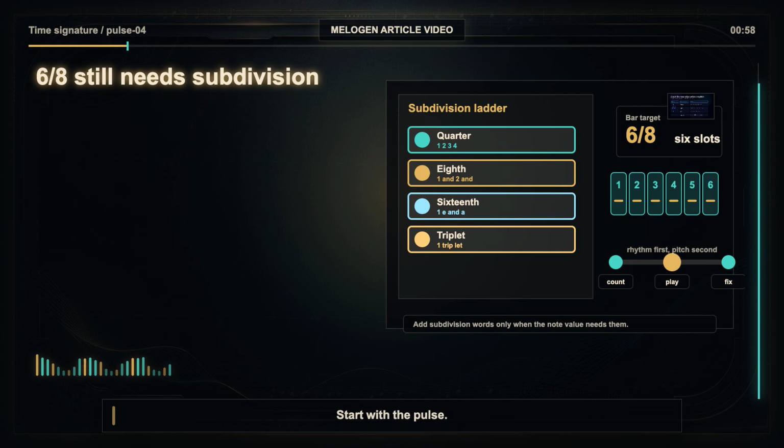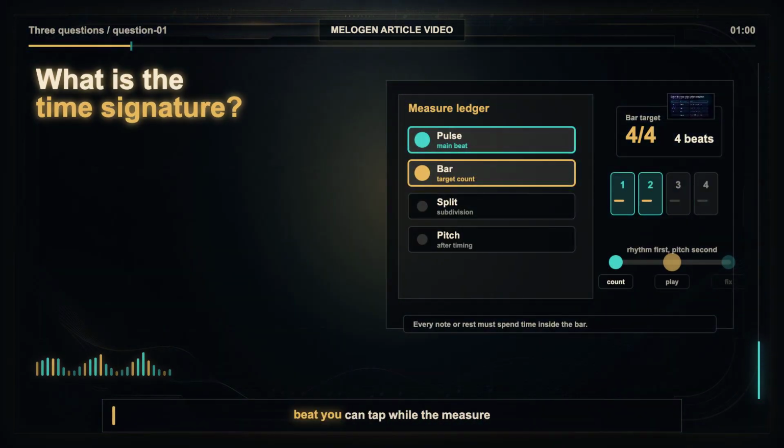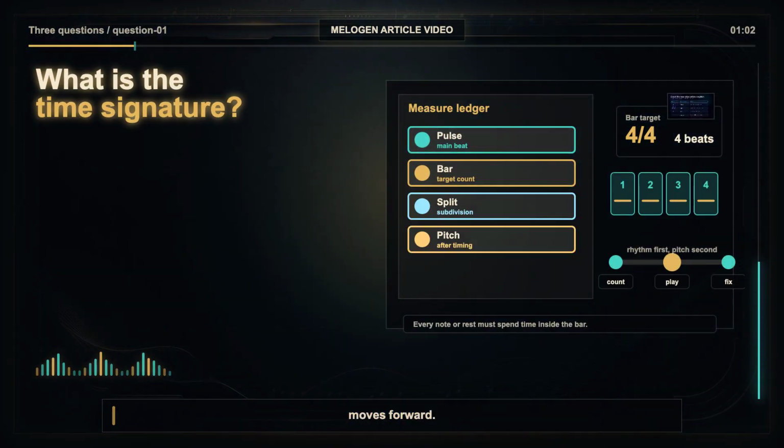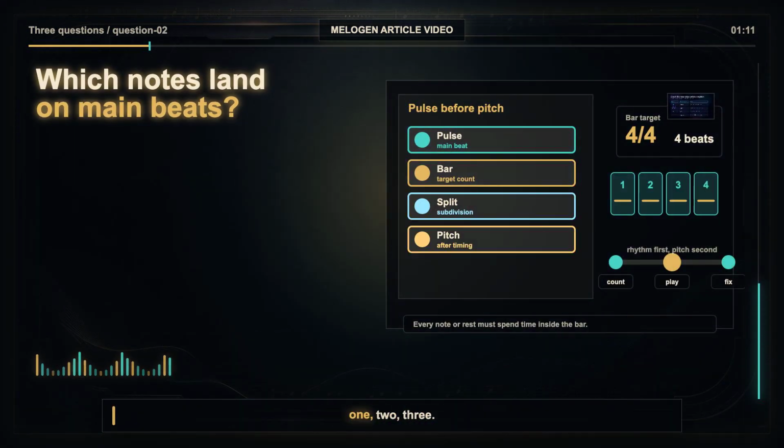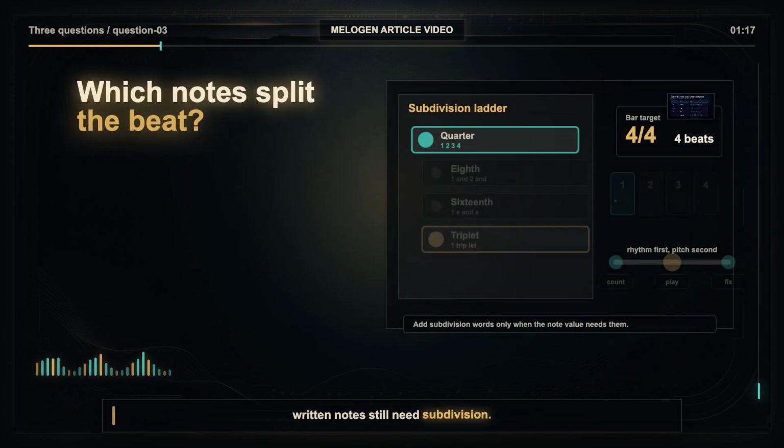Start with the pulse. The pulse is the steady beat you can tap while the measure moves forward. In common time, the bar usually gives you 4 main counts: 1, 2, 3, 4. In 3/4, it gives you 1, 2, 3. In 6/8, you often feel 2 larger beats, but the written notes still need subdivision.